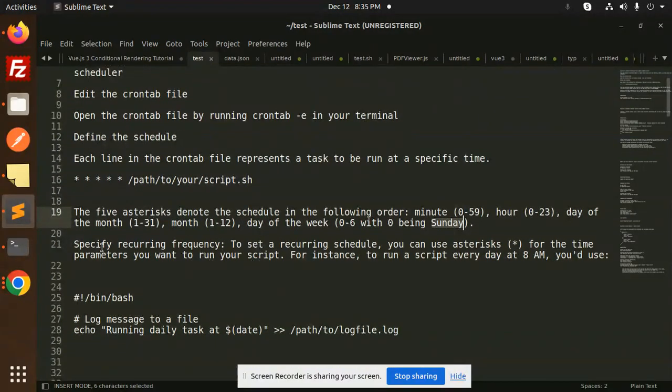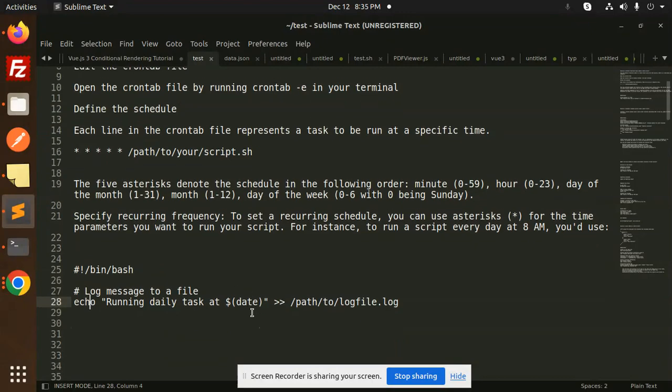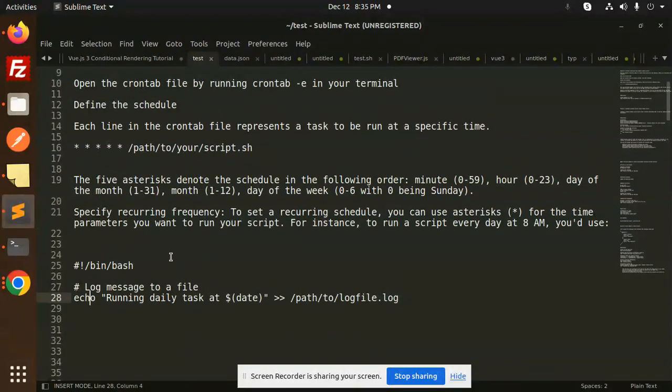Specifying the recurring frequency. To set a recurring schedule, you can use an asterisk for the time parameters you want to run your script on. For instance, to run a script every day at 8 a.m., you have to use it like this. Okay, so I'm going to make it run every minute. So I make it like this, which is for every minute.